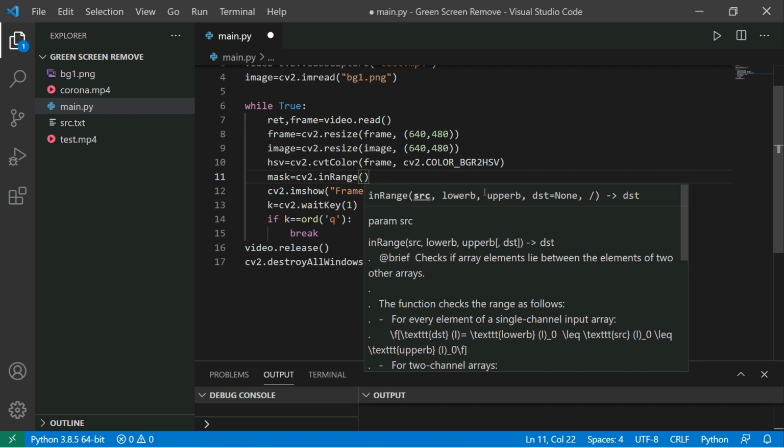There are some predefined values. You can find the values from Google. You can search for them, but we are going to use a technique to actually collect the lower bound value and the upper bound value. So you're going to use a trackbar.